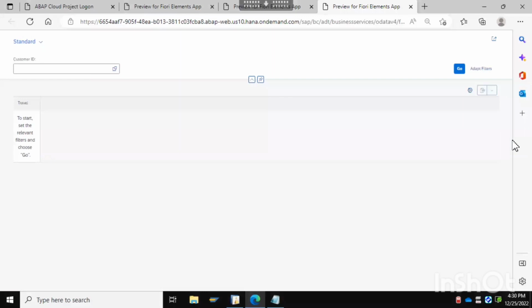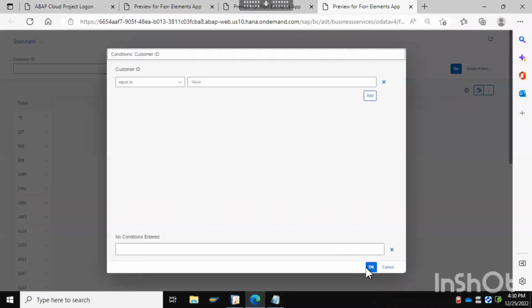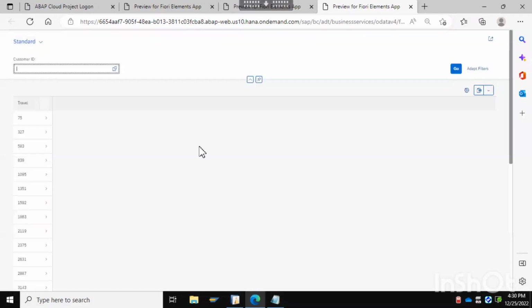Yeah, that's great. Now you can see one customer ID is there as an input parameter and one UI line item is there. So if I'll press on go button, then you can see travel ID is coming along with some data. And if I'll click on a customer ID, then it's working fine.